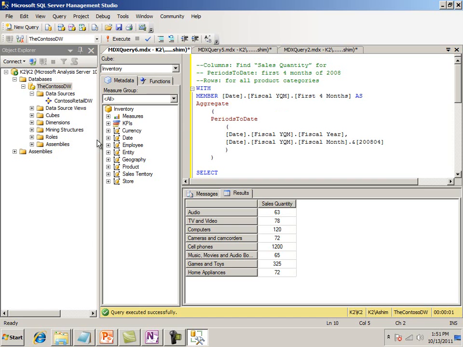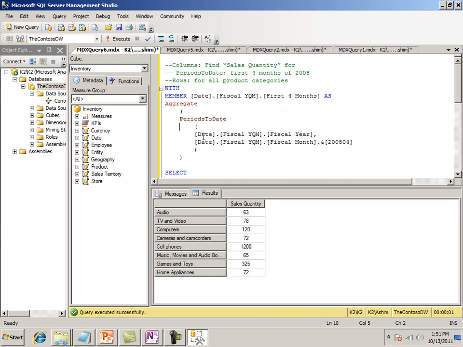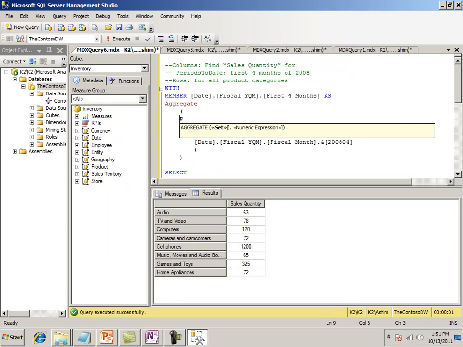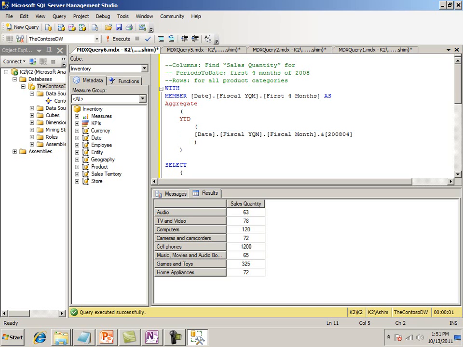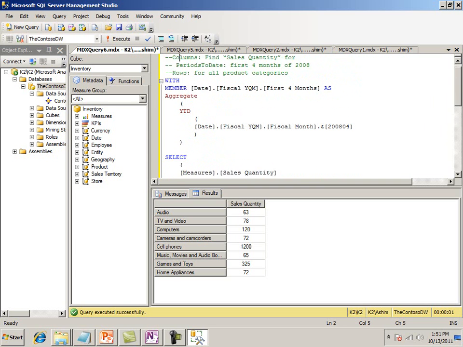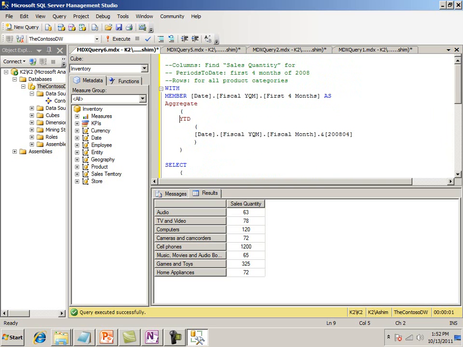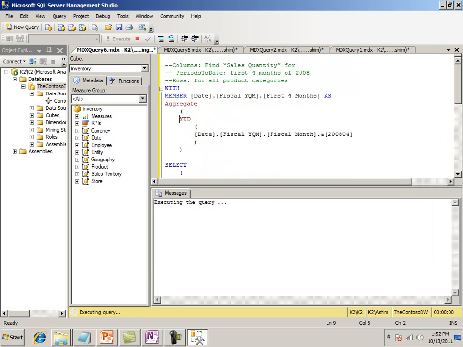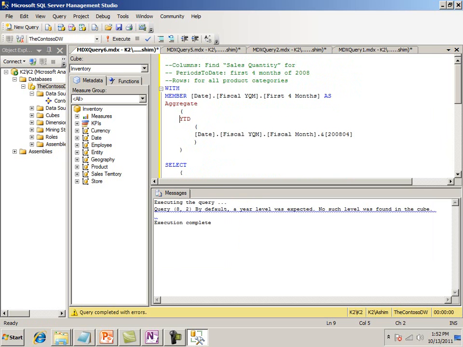instead of periods to date, we're going to use Y to D, year to date, and we don't need the first because we already said this is year to date function. So this should give us exactly same value, right? We just change periods to date to Y to D. F5. Expected. Okay.